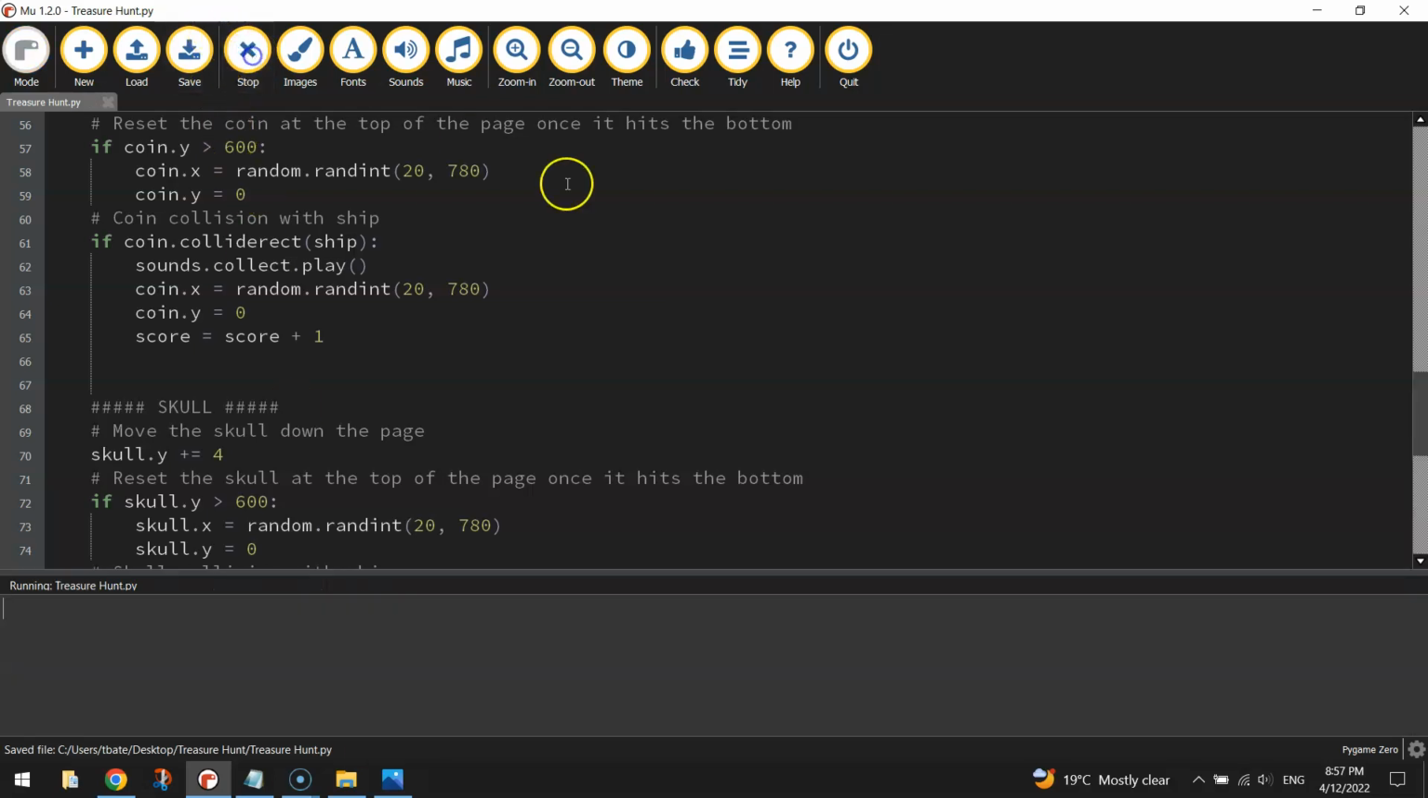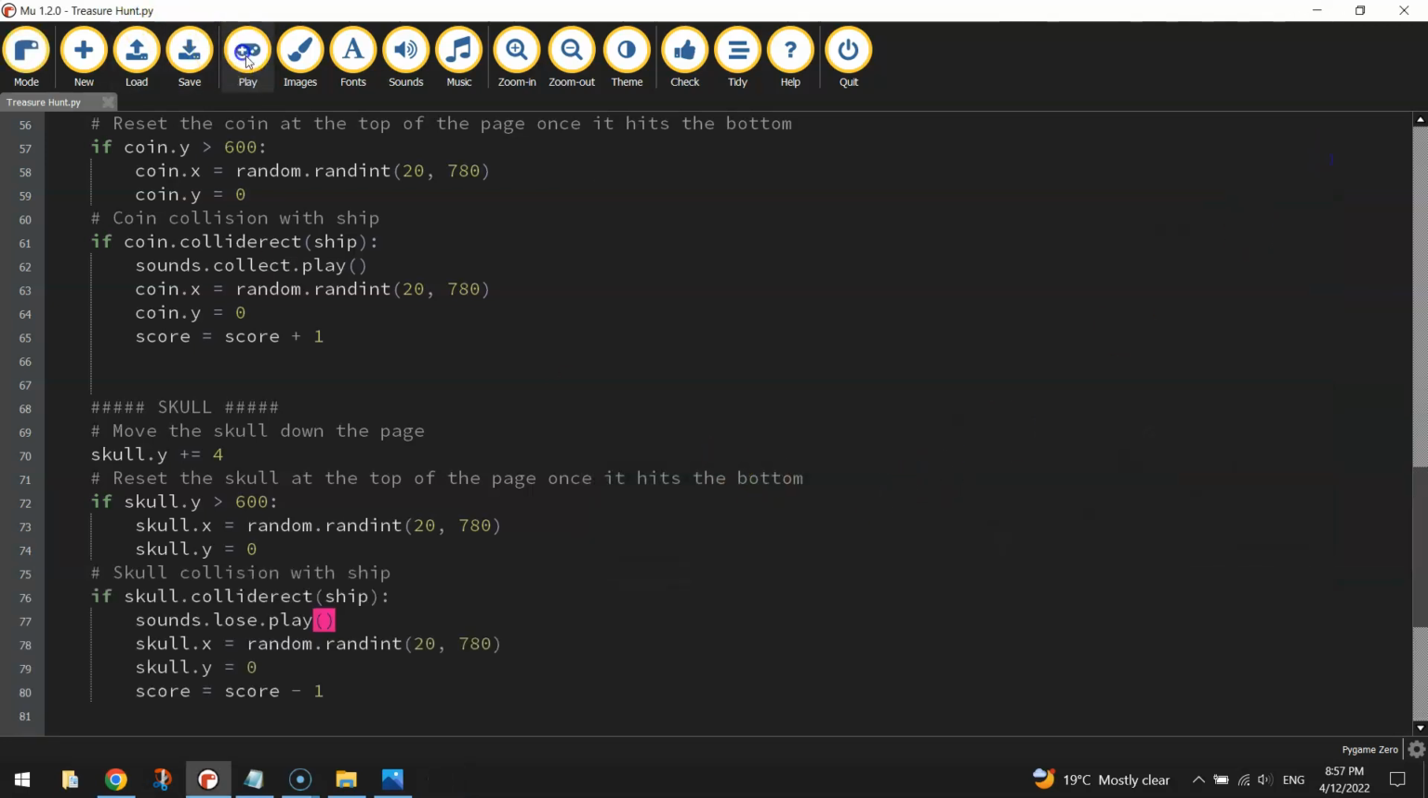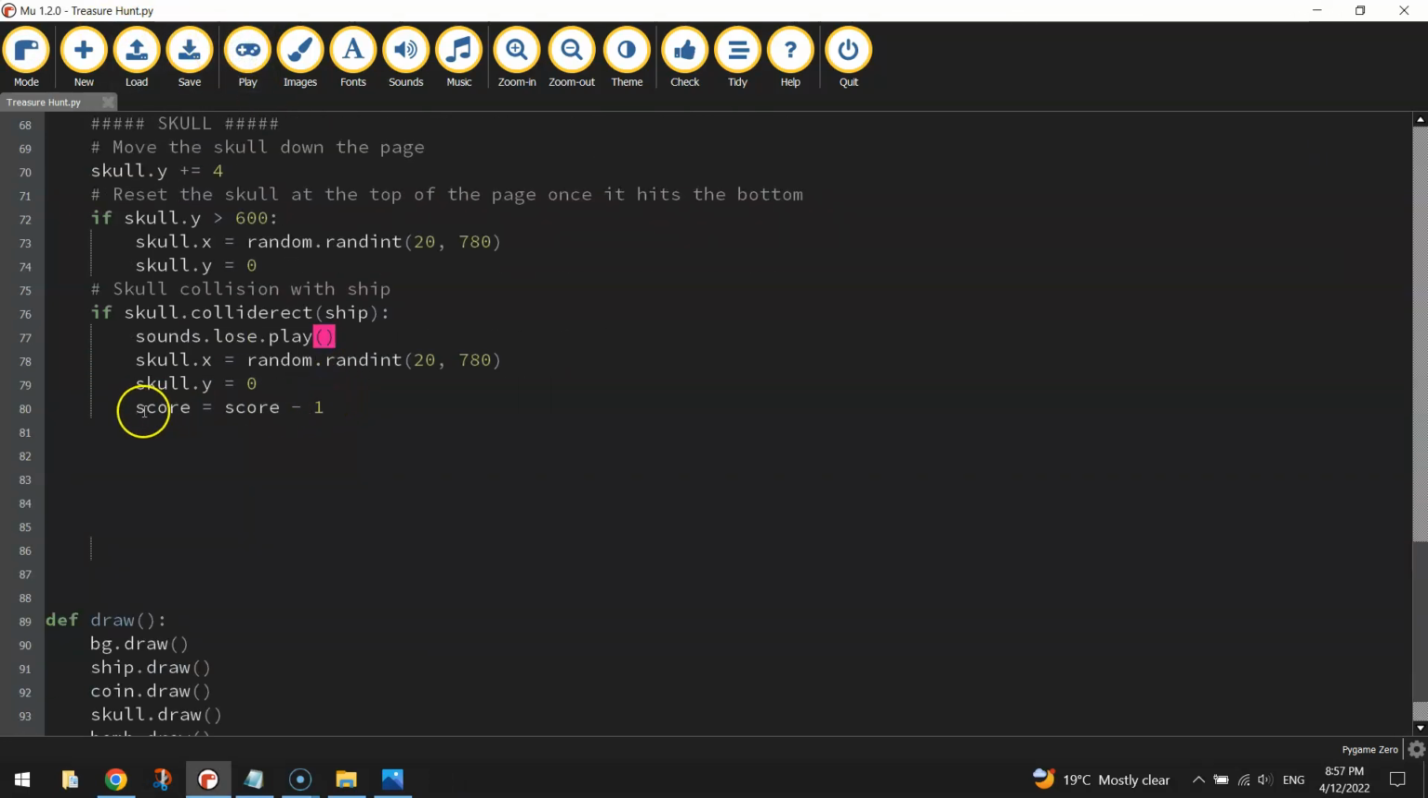So that should get us losing points. Yep, as you can see, 1 point, and we hear that sound like we've done something wrong. That's looking good. Now, again, let's write this code better. Score equals score minus 1 can also be written as score minus equals 1. Okay. So a collision with the skull and the ship should be working just fine. I think that's all we need to do for the skull. So the next thing we're going to do is the bomb. So let's make another big comment that says bomb.